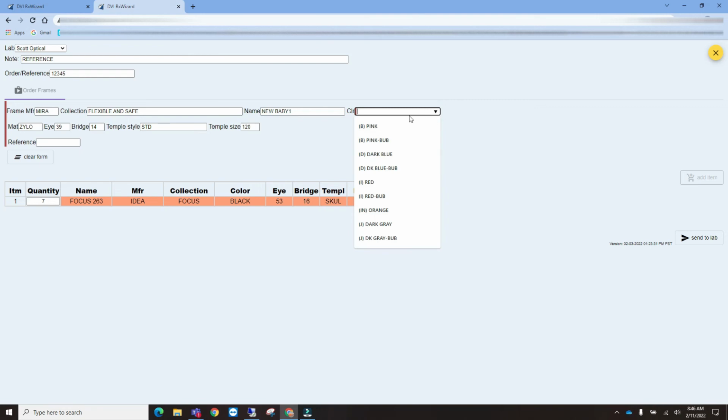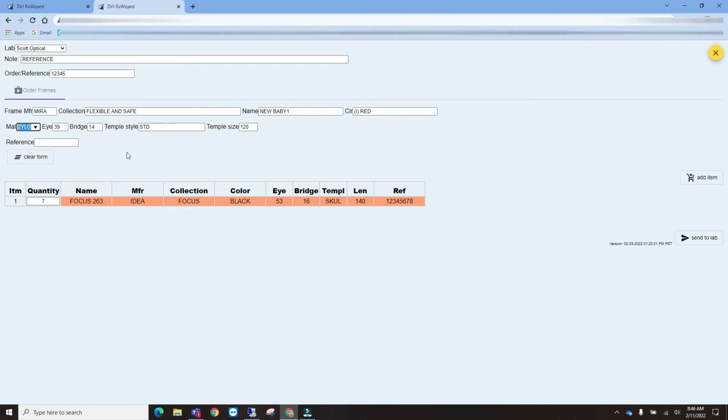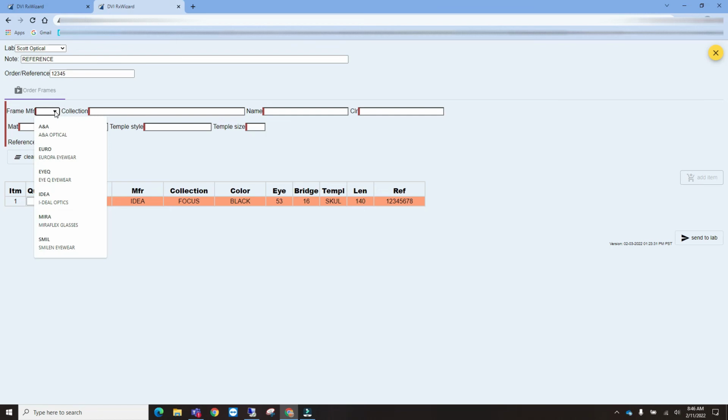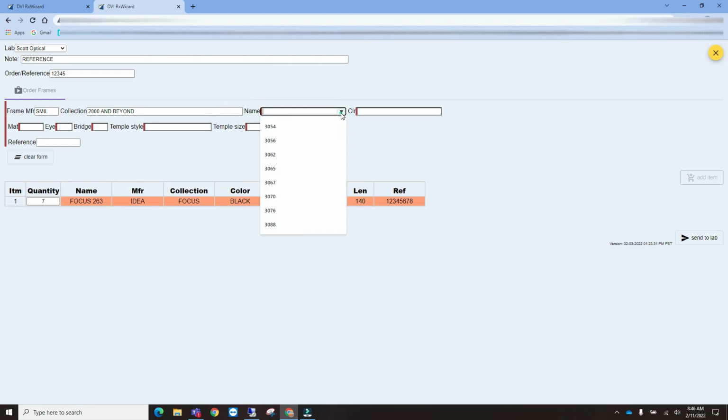In this case, there's several different options as far as color goes, so I need to pick from the drop down. Once I tab out, you'll see that everything stays populated in the eye size, bridge size, and so forth. You can use, like I mentioned before, the clear form. If you made a mistake, it's a lot easier just to clear it and start over rather than selecting a different frame name or a collection and having it grab from the catalog. I just suggest that you come in here and start all over. Very quick, very simple.